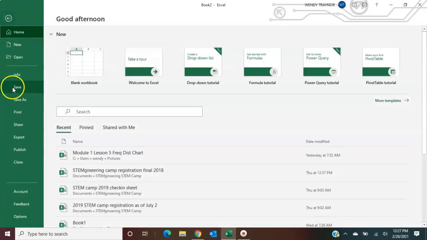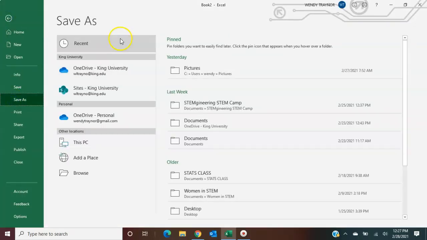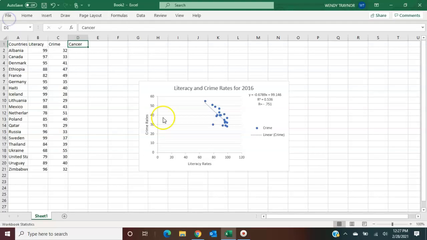Make sure you save that file because you will have to upload that file to your project sheet for it to be graded. And as always, if you have any questions, never hesitate to contact your instructor.